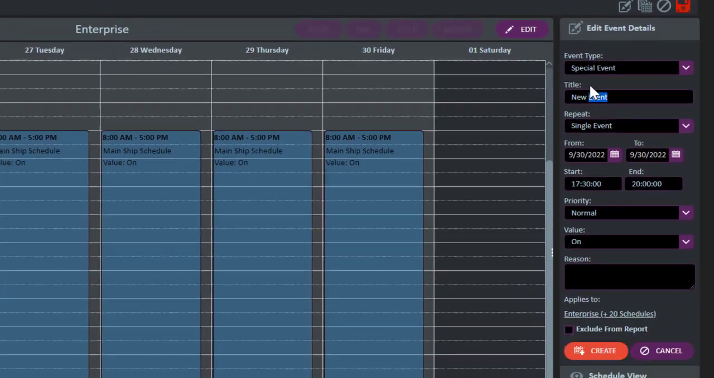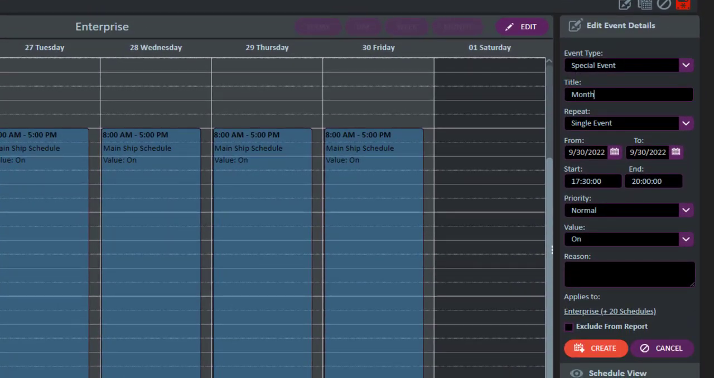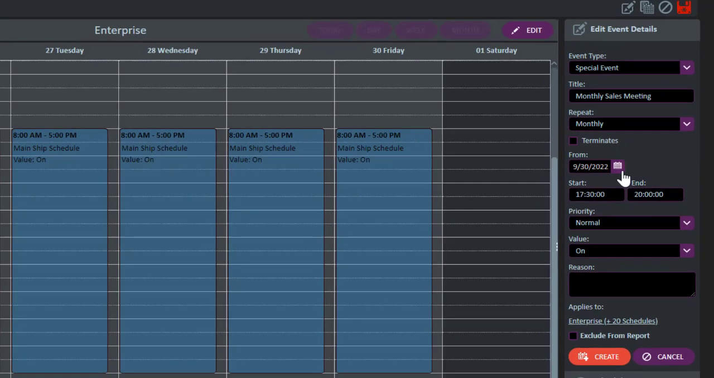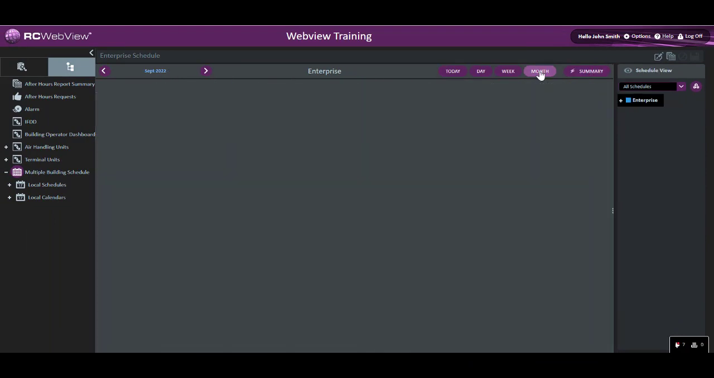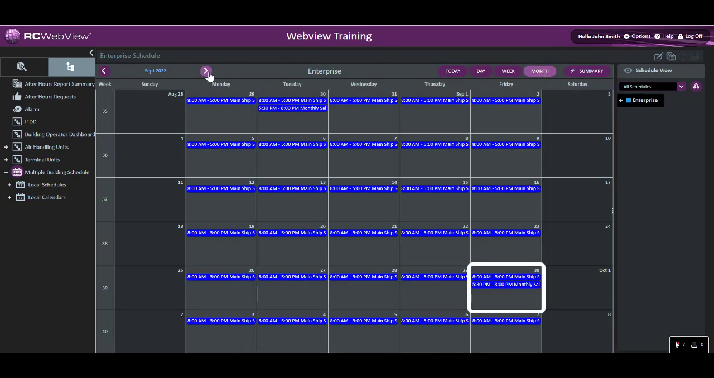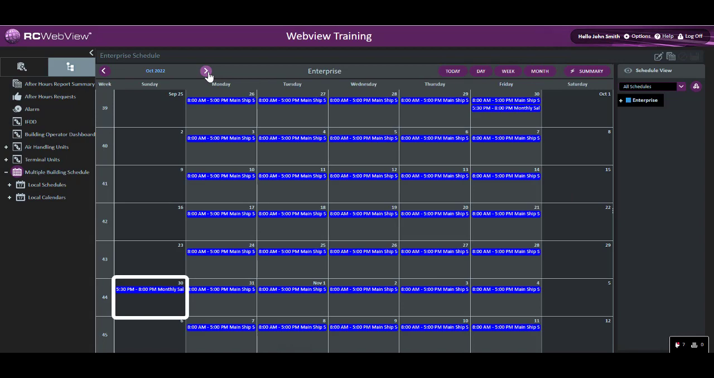Monthly allows you to set the event to repeat on the same date each month for the same duration. Click and drag the event hours and put the event name. The monthly event will be set for the same date each month for the course of the event.